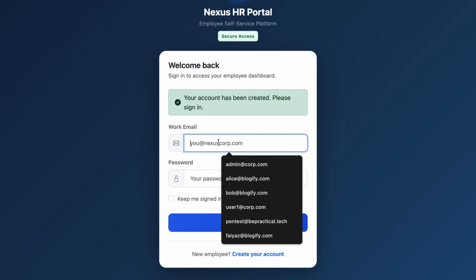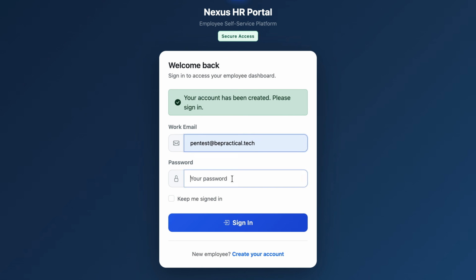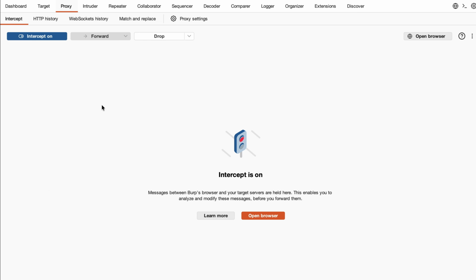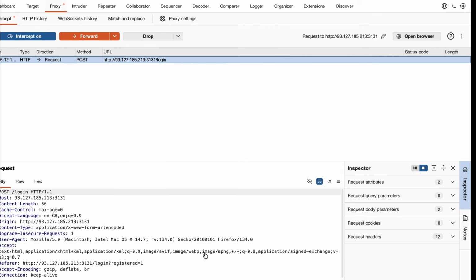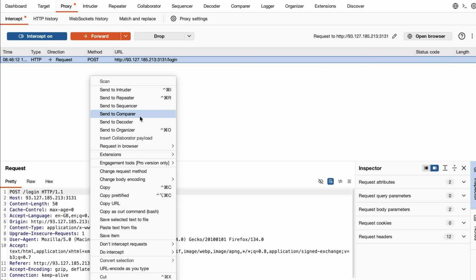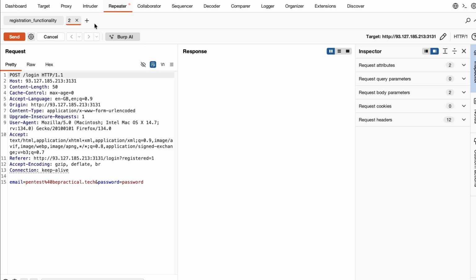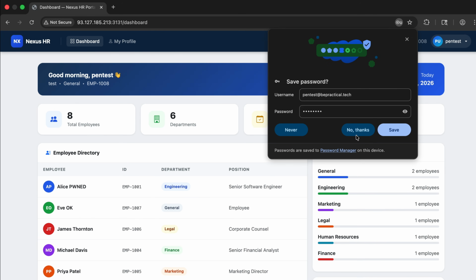Let's go ahead and log in. So we'll type pentest@practical, and the password is password, and let's click on sign in. Again, there's this request getting sent. Let's send this to repeater, and we'll name this as login. Okay, and here we are.